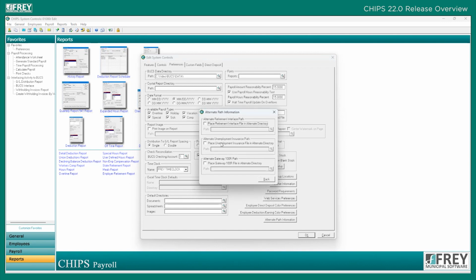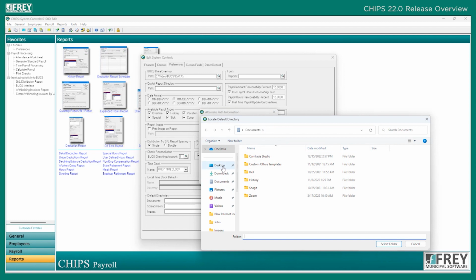From here, you can select whichever one is applicable to your organization, whichever modules you might have, and you can specify the alternate location to create this file in. So for example, we could use this to set up a different location with the retirement file for it to be easier to locate when we're uploading the file to the state or whoever is going to. So I would check on that box, and then from here I would select a location to create this file.